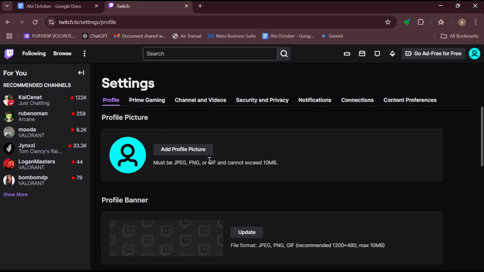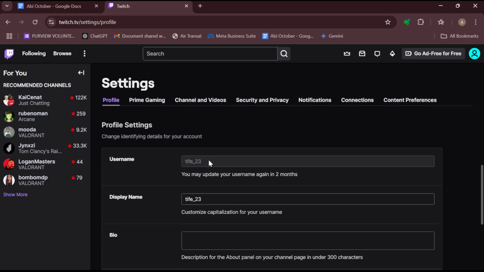So by clicking on profile, on the profile page, scroll down until you can see username, right? Under this, you can see you can update your username again in 2 months. So this is the condition, all right? If your username is not up to 2 months, you cannot change it. You cannot change it yet, all right?